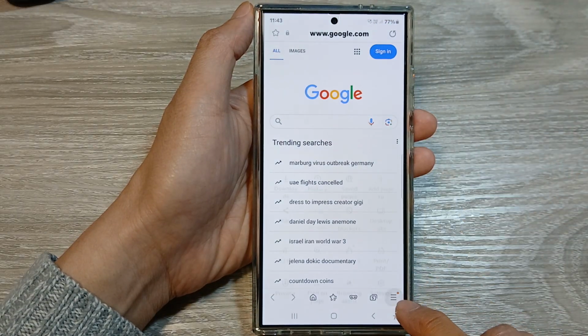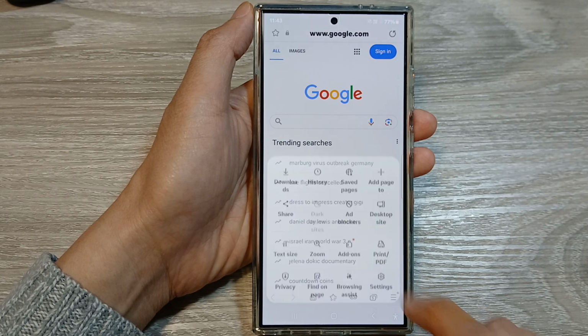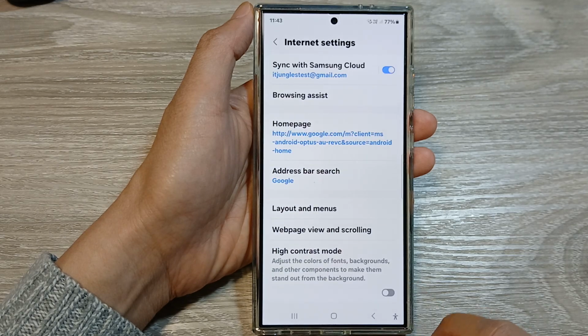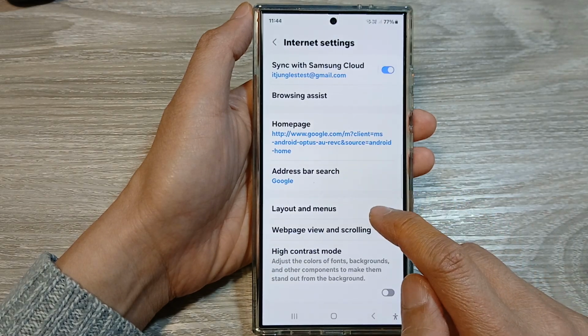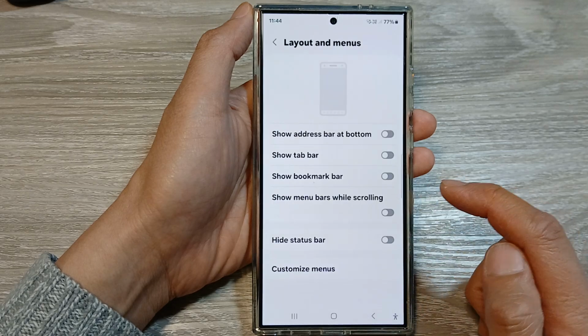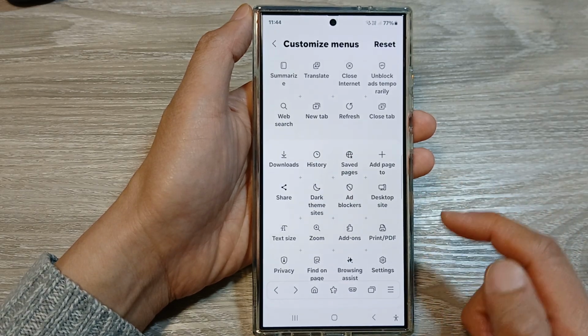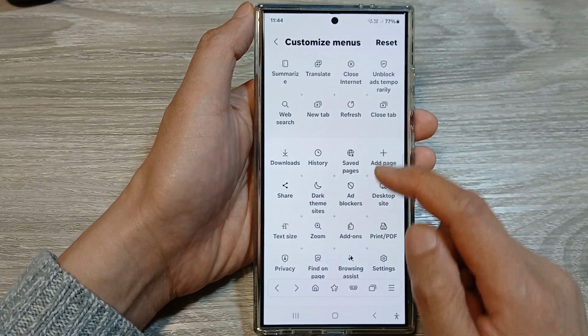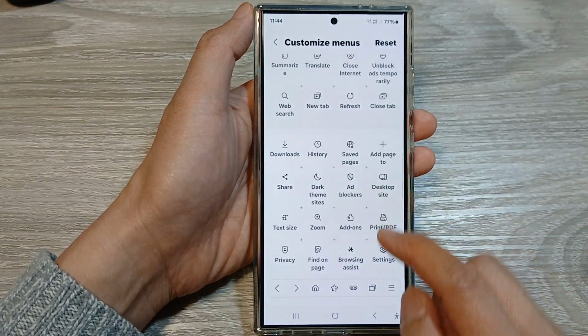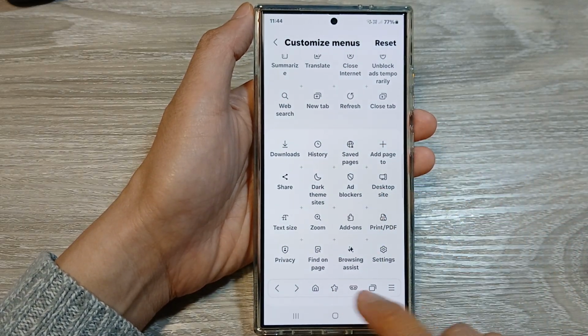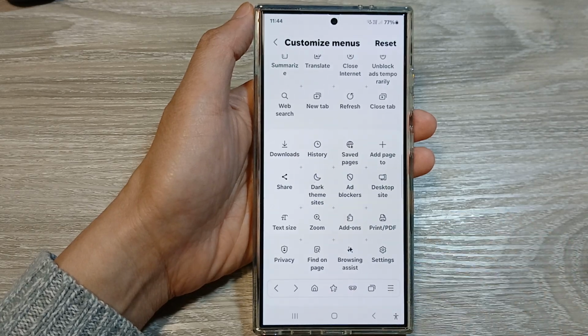Next, we tap on the menu button, then tap on settings. Now after that, tap on layout and menus, then tap on customize menus. From here, to make changes to your menu, you can drag items to your menu at the bottom here.